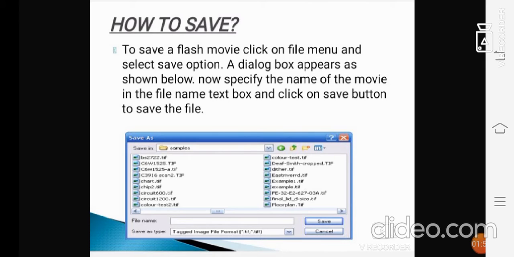Okay, to save a flash movie, first we need to click on the File menu and select the Save option, and then a dialog box will appear as shown below. Now specify the name of the movie.